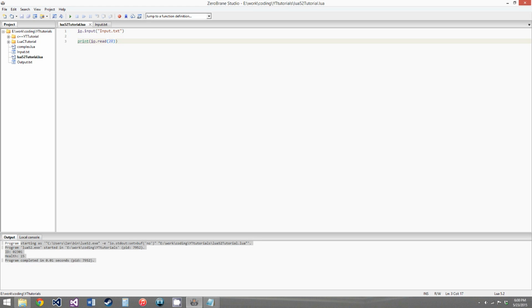Give it 20, it'll probably still read the whole file. It actually doesn't. It reads ID, and then the random number, and then health 15, and then it stops. So the 5 here is the 20th character in the file, apparently, so it stopped reading there.